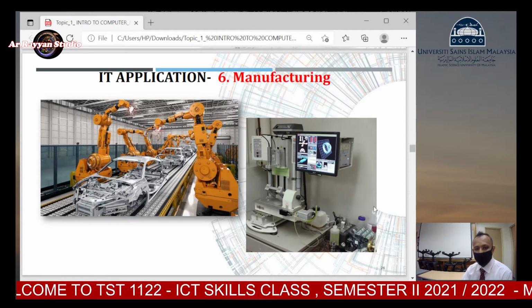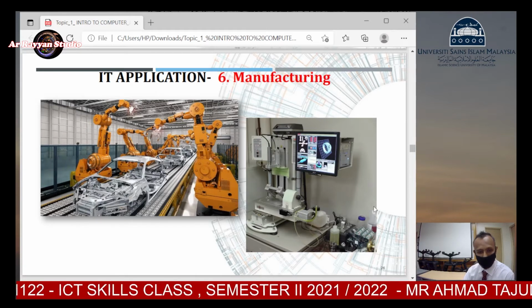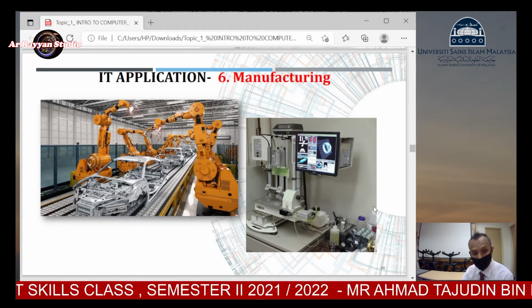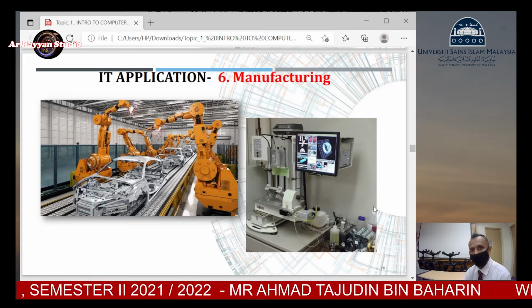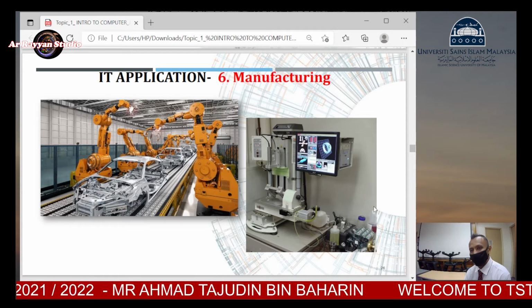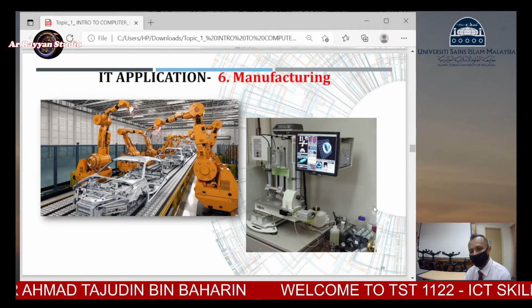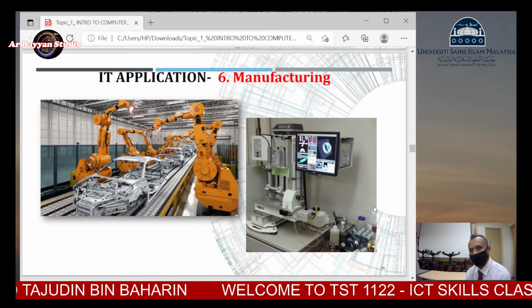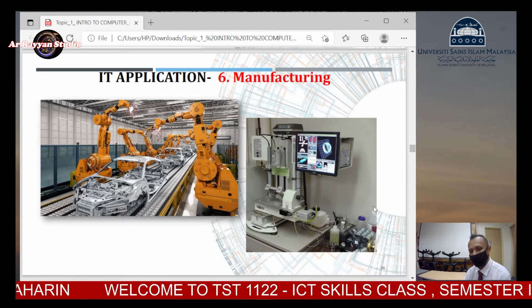IT application in manufacturing. Look at picture number 1, the orange one, robotics. They use robotics to do the heavy work. To enable the robotics to do the work, they use IT to control the robots.